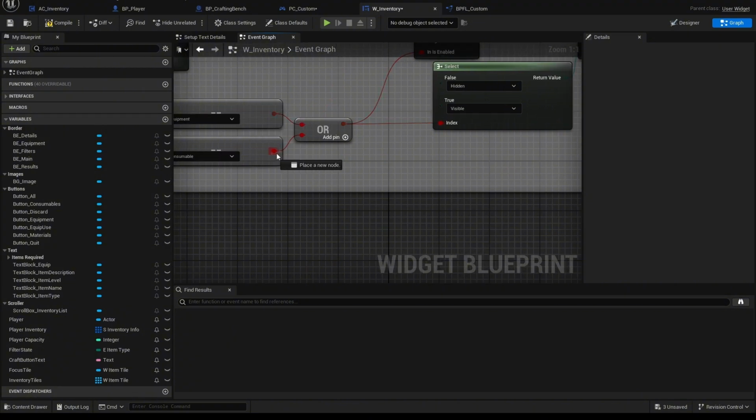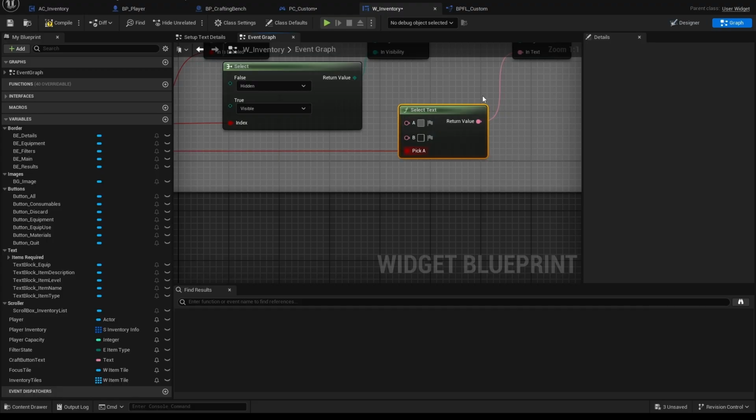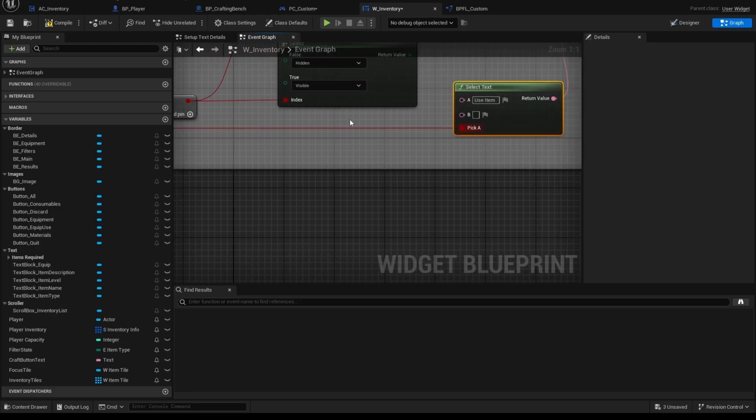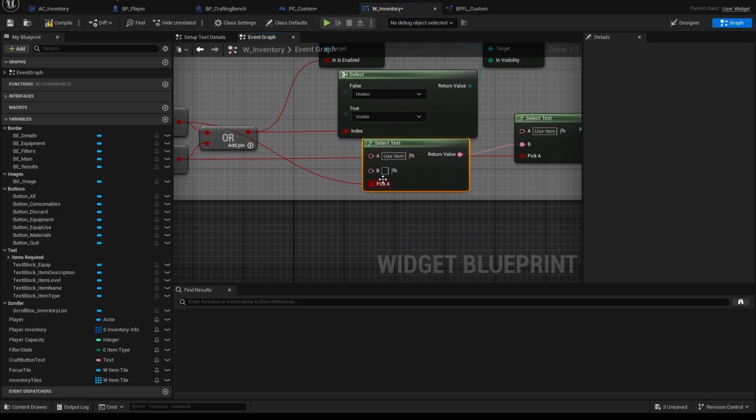So let's just do consumable. So if we route out a consumable, we're going to select text. So it's going to be use item. And B is also going to be a selector that's going to check and see if it is equipment. And that way it'll say equip item.